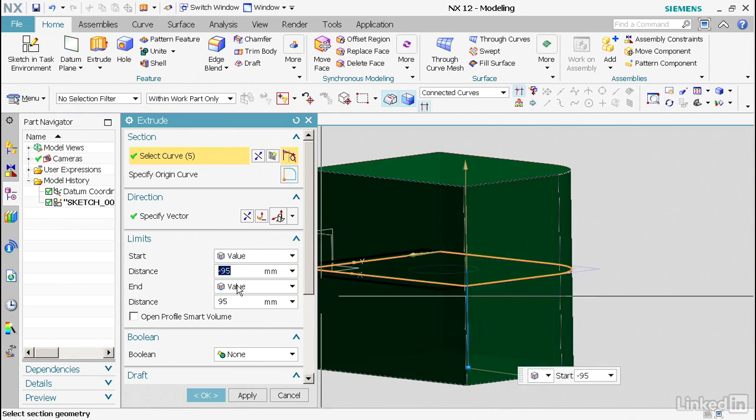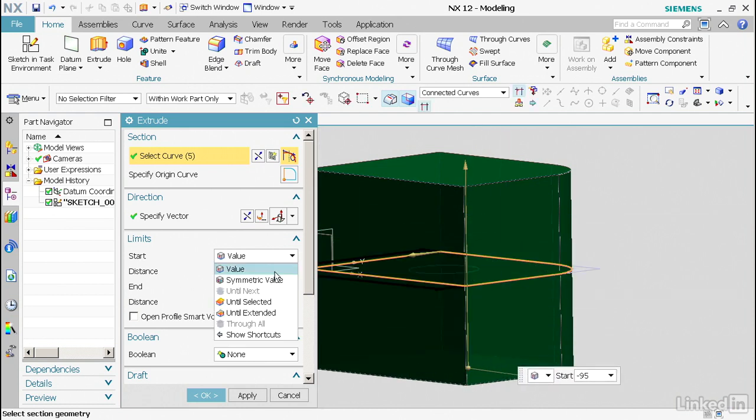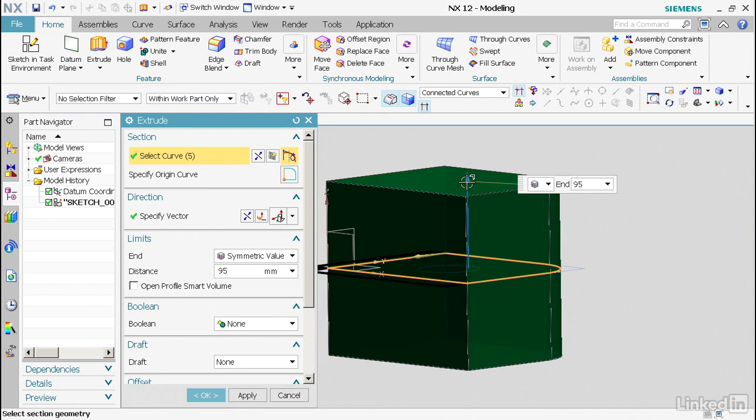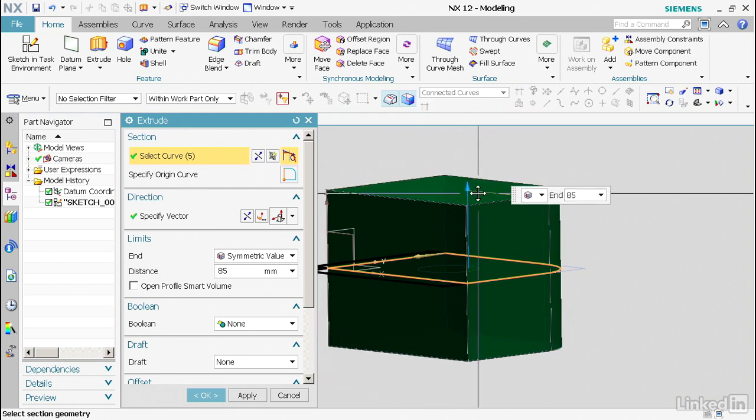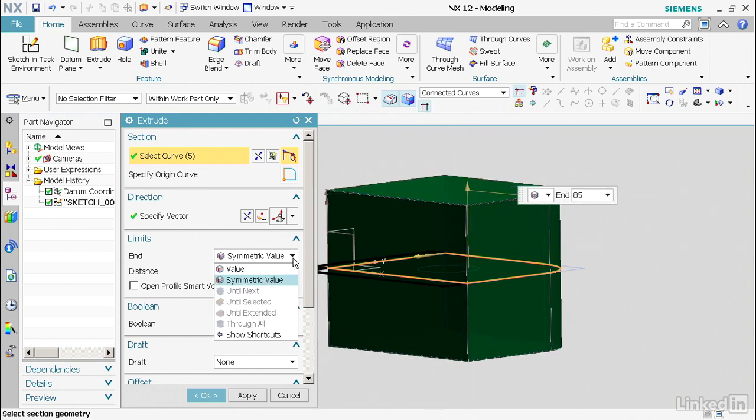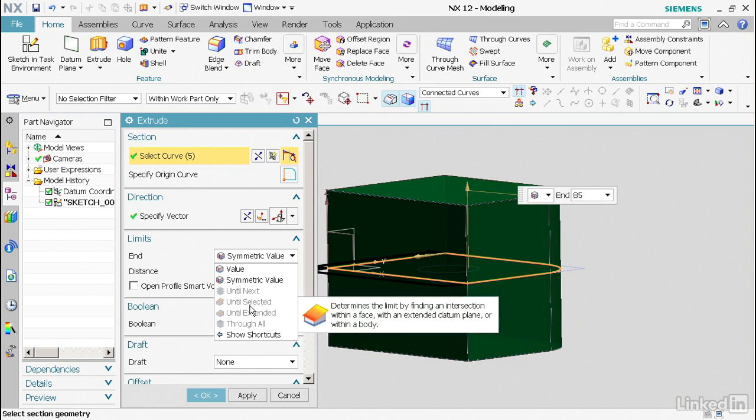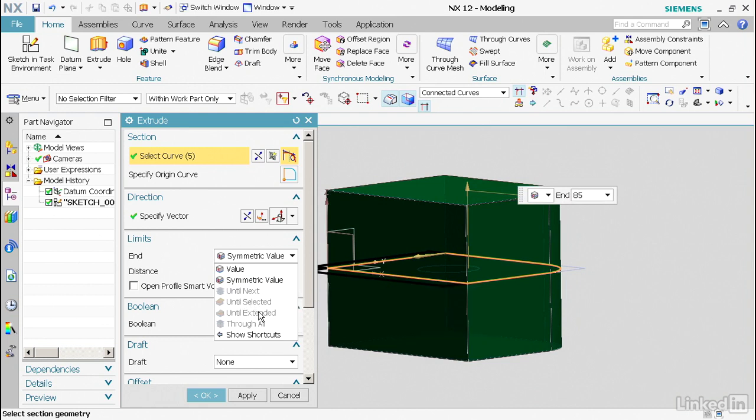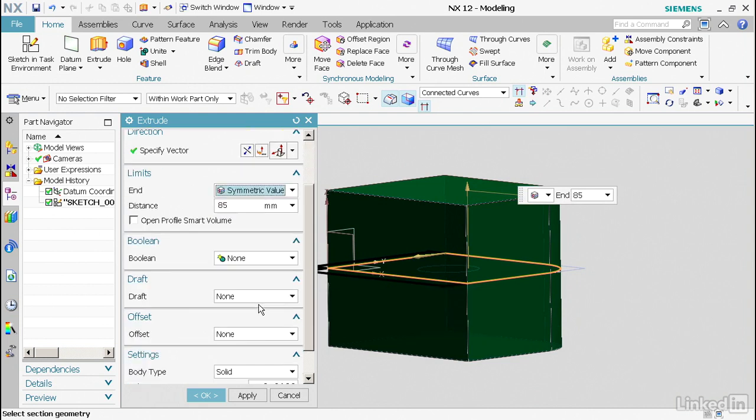I also have the ability to use a symmetric value. So if one side grows, the other side grows as well, symmetrically across the plane. You have different options that you can select surfaces or other faces to trim up to as well. We'll come down. Booleans, once again, this is what can potentially happen to solids that share a similar space. We'll be talking about this. Below that, you also have the ability to apply a draft.